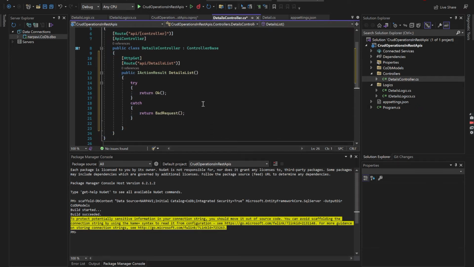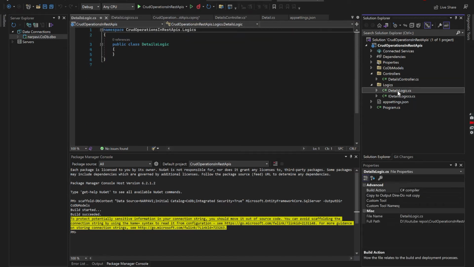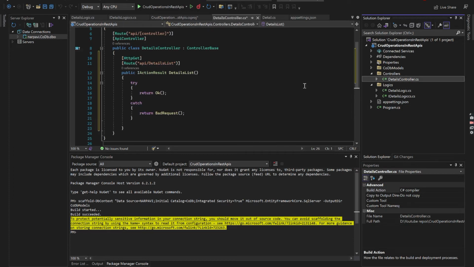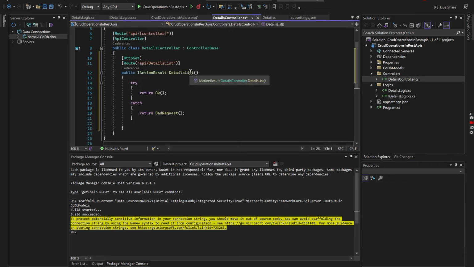So we have created our controller, we have our interface and we have our logic file. But how do we link all these three together? What I will do is create an object of this interface class in my controller. I will instantiate it here and I will use that object to call all the methods in the interface. Okay, let's go ahead and do that.